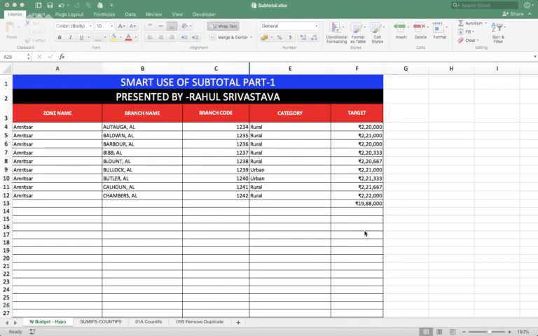Now in today's video, we'll be learning something very important on the function of subtotal. Now there are two parts of subtotal. One subtotal I have already explained to you in my previous video. You can go to my previous videos and watch the function of subtotal. Now this subtotal that we are going to learn today is something different.